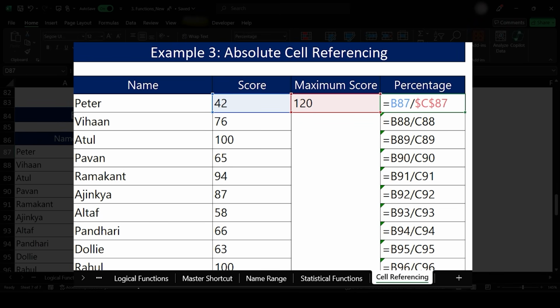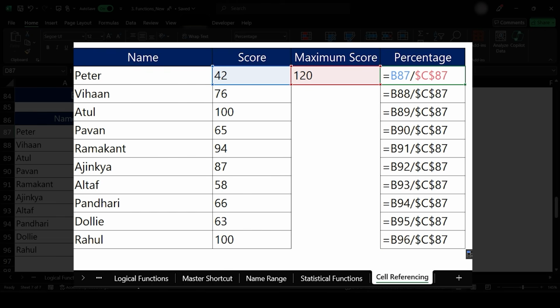So when I press enter and drag it down, carefully observe the second value on the right hand side: C87 is always constant. It is not going to change. This is known as absolute cell referencing. Here I want this column's values to change, but this particular cell not to change. If I move my cursor, the blue line is shifting down, but the red one is always there because I have made that constant.